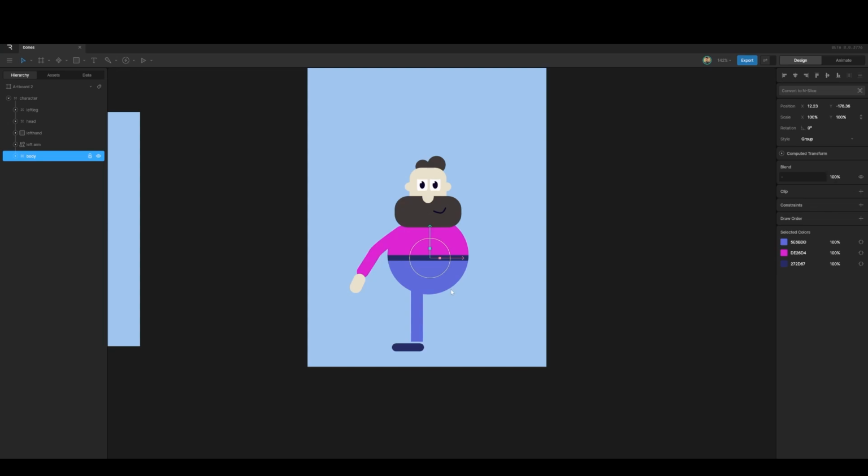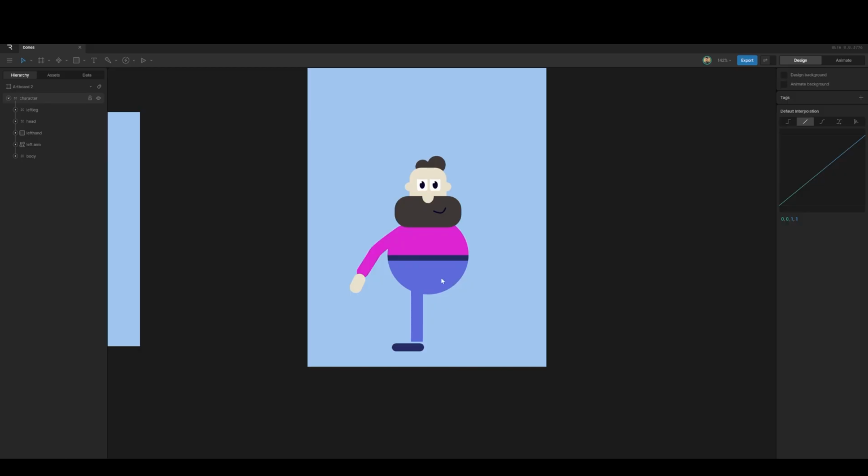Okay, today I'm going to talk about bones and how to use them in Rive. We're going to talk all about bones and how to use them in Rive. So let's get cracking. I've got this character here that looks suspiciously like a Duolingo character. Anyway, let's see how we can use bones.